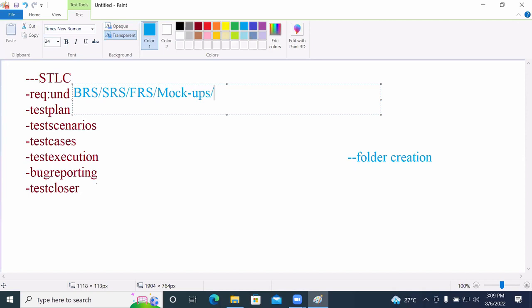Requirement documents are not available. Mockups also not available. If both things are not available, how will you do the testing? Sample application. In case requirement documents are not available and mockups are not available, we need to take care about a sample application. Meaning of sample application?